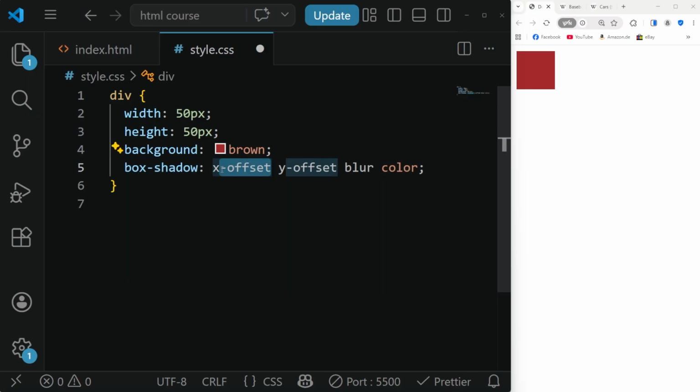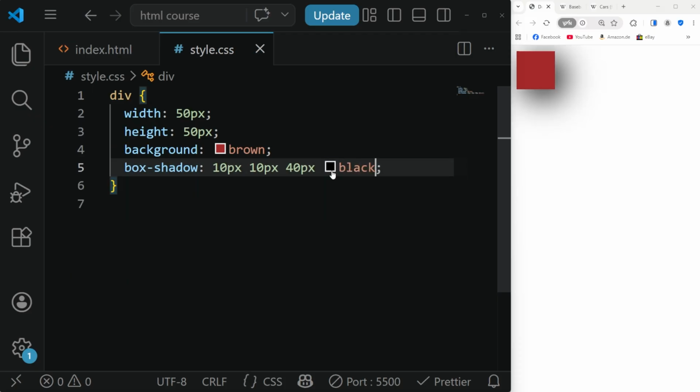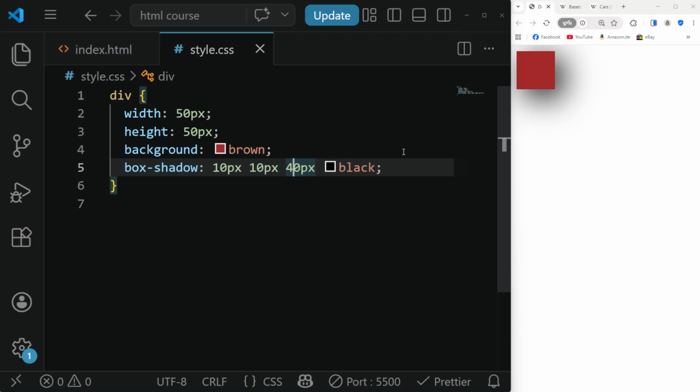Let me show you. We can define the X offset by using an amount of pixels, for example, so 10 pixels, Y offset as well, so maybe 10 pixels as well. Let's use for the blur 40 pixels, and for the color, let's use black. And you can see we now have this shadow right here. So let me demonstrate all of those properties in detail. The blur defines how blurry the shadow is, so how soft the shadow is. If I use blur of 0 pixels, you can see that we have a hard shadow right here.